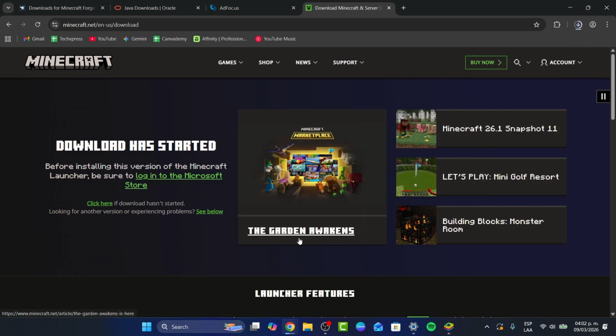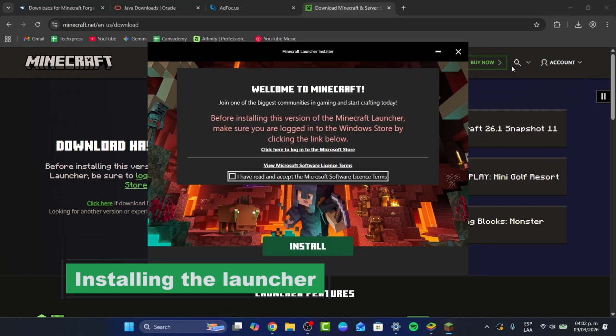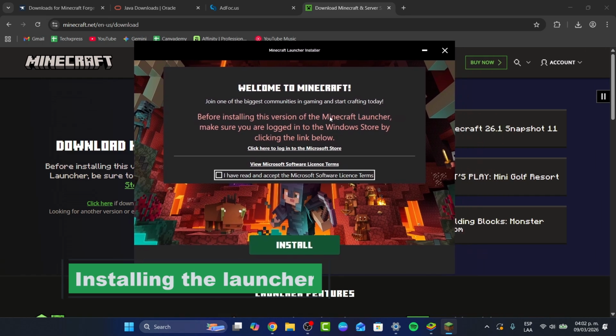And here we have 2 options: to buy Minecraft and to download for Windows if you already have the game. So when you click directly before installation of the Minecraft launcher, be sure to log into the Microsoft Store. Here in the upper right corner, once you have completed the purchase, in the upper section you have the Minecraft installer. So click on this option that says Minecraft installer. This will make sure that the Minecraft installer has been correctly installed.